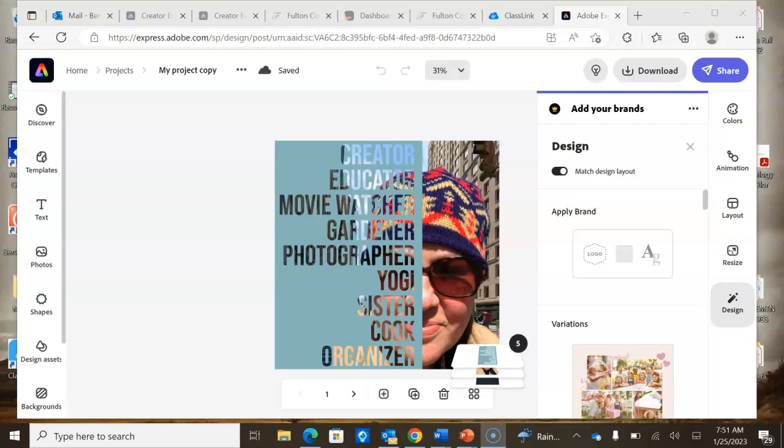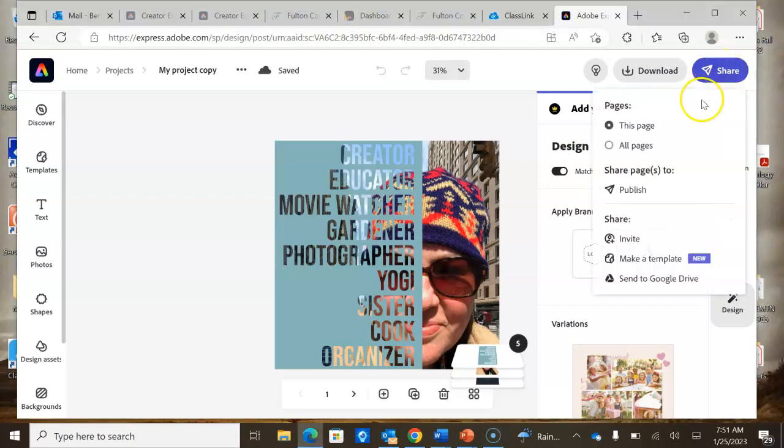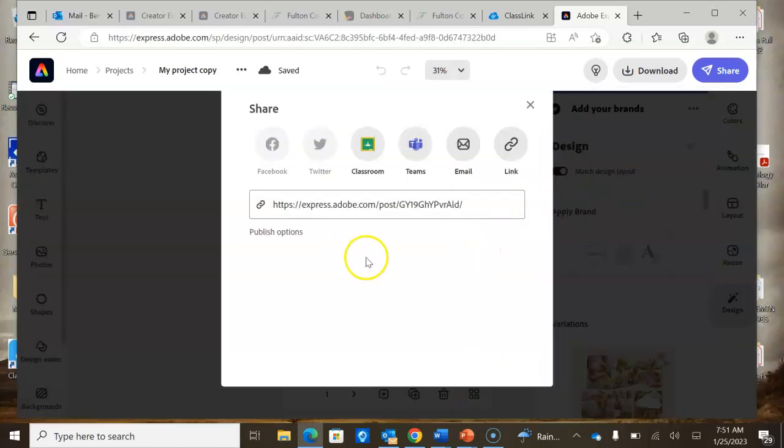Hi everybody, I'm here to show you how to turn in your work once you're finished with the project. So here I am, I've finished my identity project. I'm going to go up here on the top right, there is a little purple button that says share. I'm going to click on that. And you want to come down right here where it says share pages to and then publish. So click that publish and it automatically gives you a link.